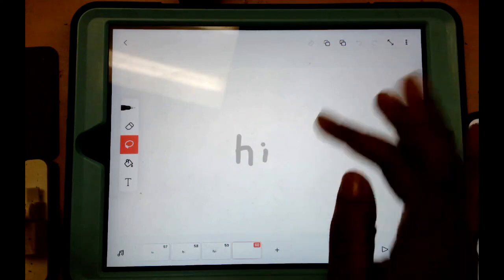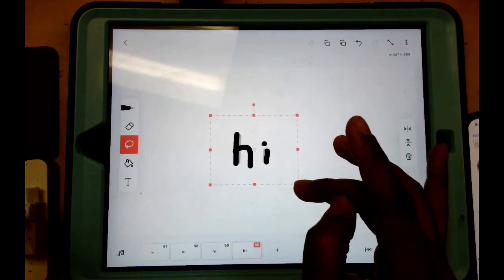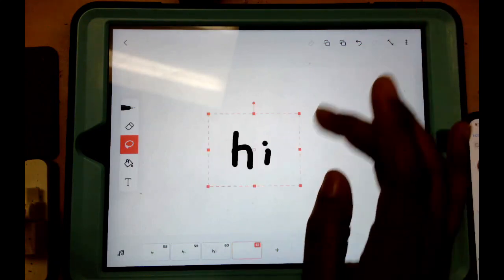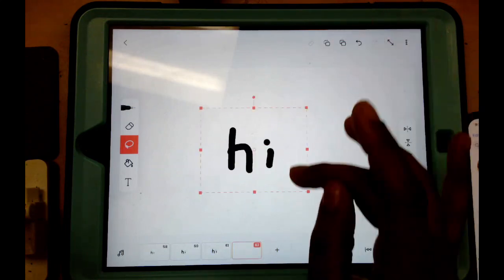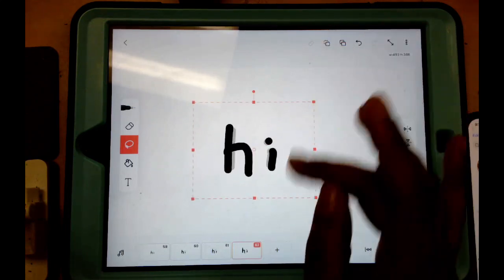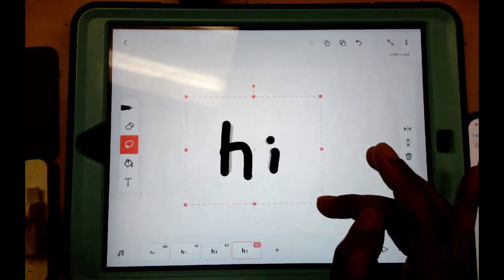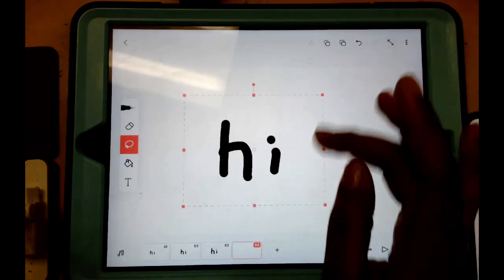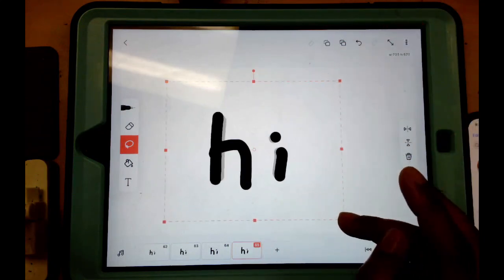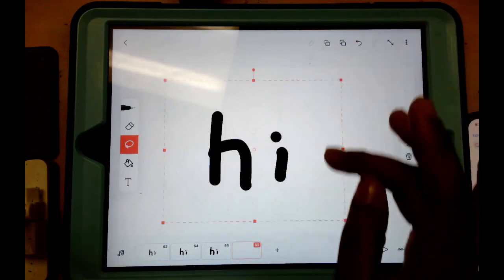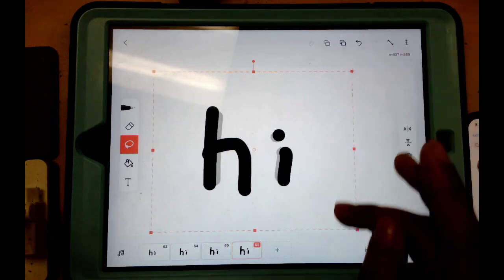Now remember, if you have any ads that pop up, just allow them to play. It will not delete your project. If you happen to need to get away from your project for a little bit, it will not delete your project. You don't need to save or anything. The app will automatically save, okay? So I have hi coming all the way out.